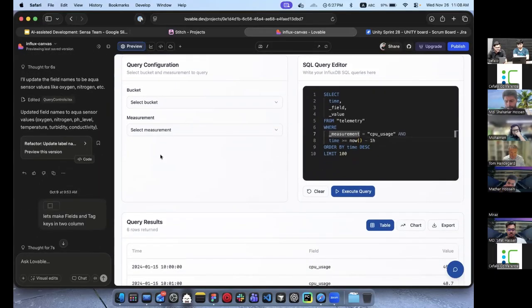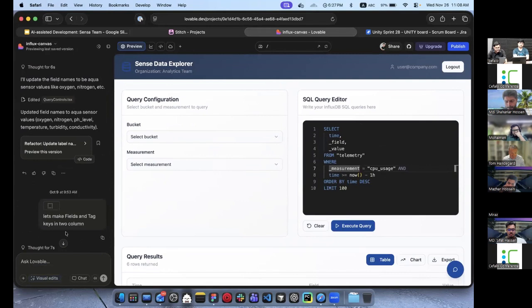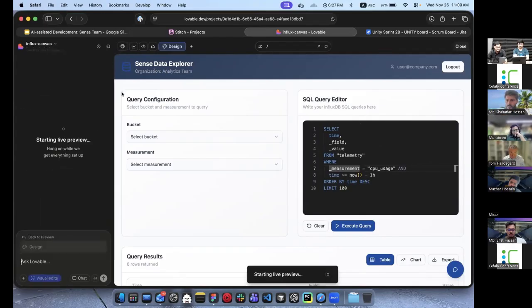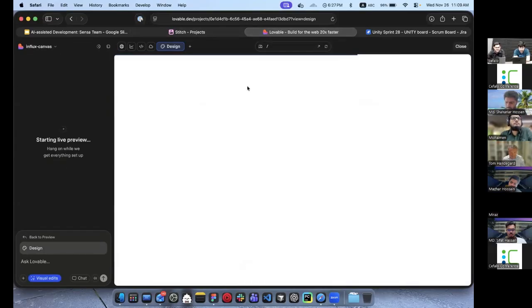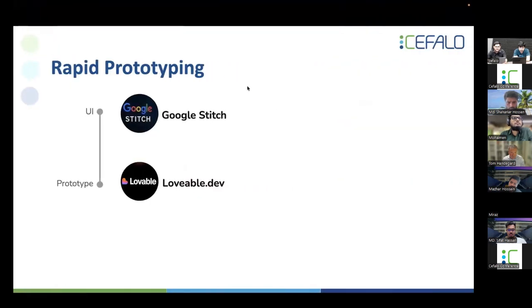Another thing here is you can edit visually, like this portion of the header color, or the organization you are not interested in. You can just select it by visual selection, and remove or modify this specific portion. It's very good for prototyping. It just takes 20 minutes. And with Stitch and Lovable combined, it takes only 30 minutes to give a presentation to the client to visualize their thoughts in real applications.